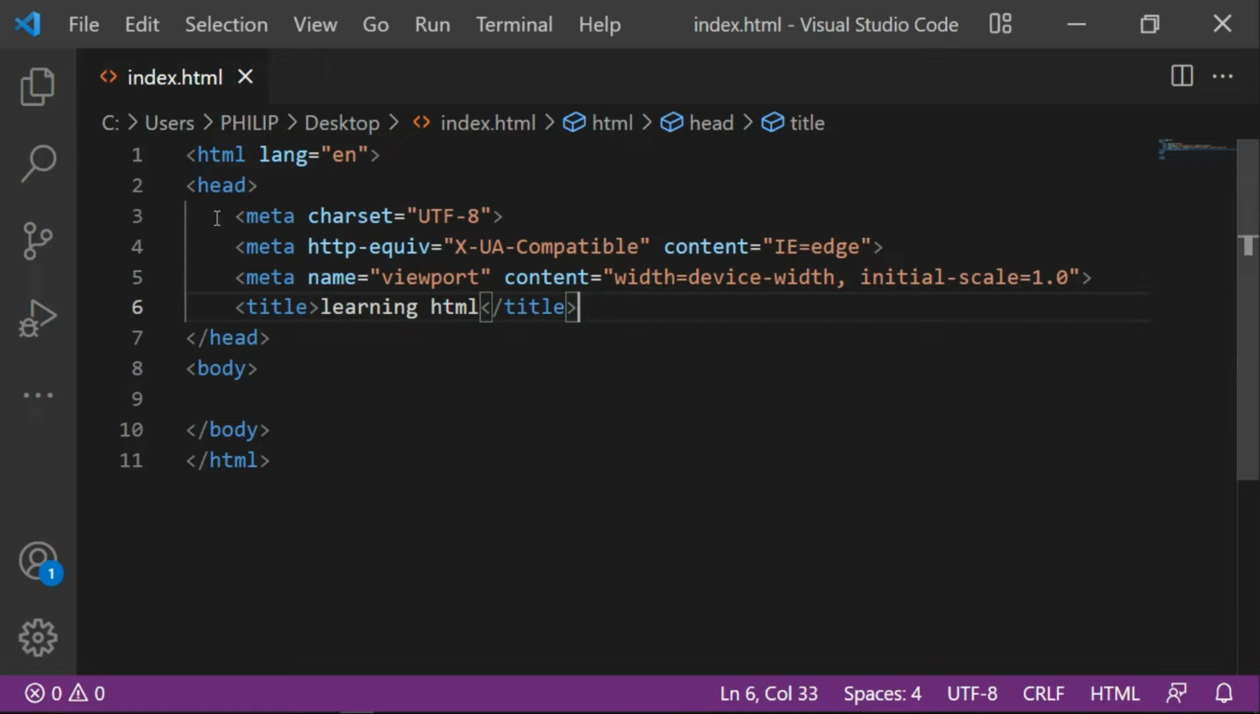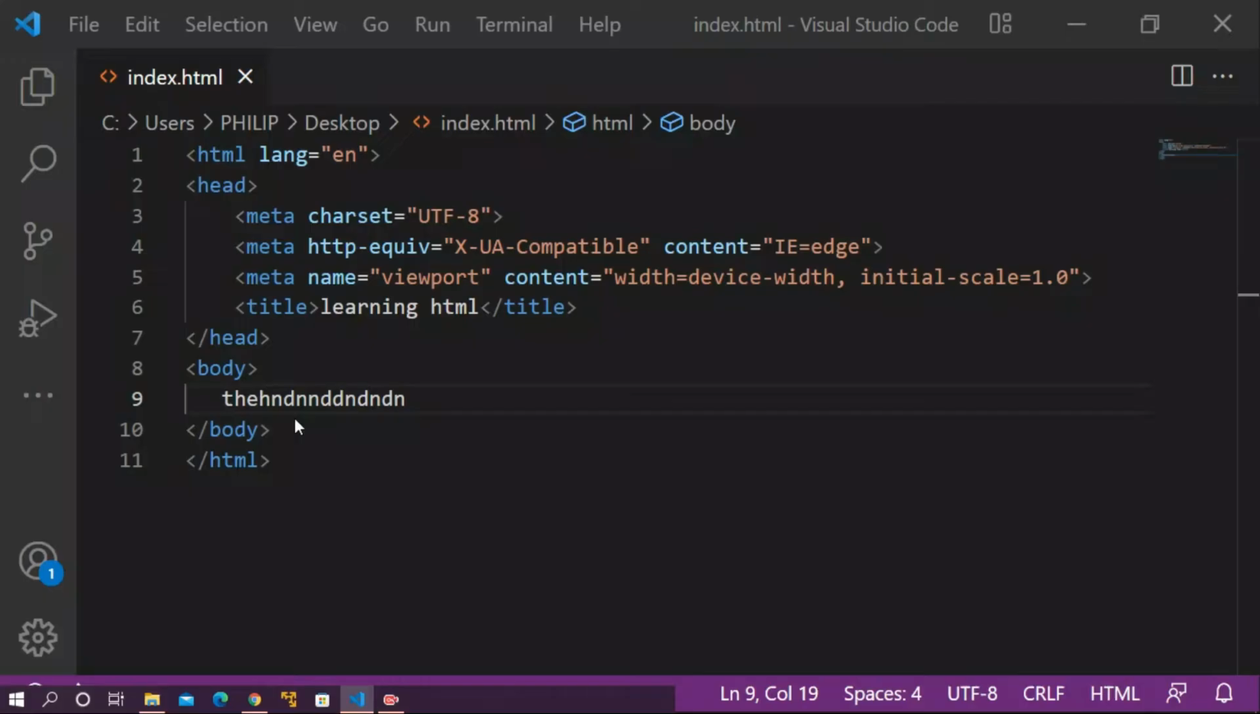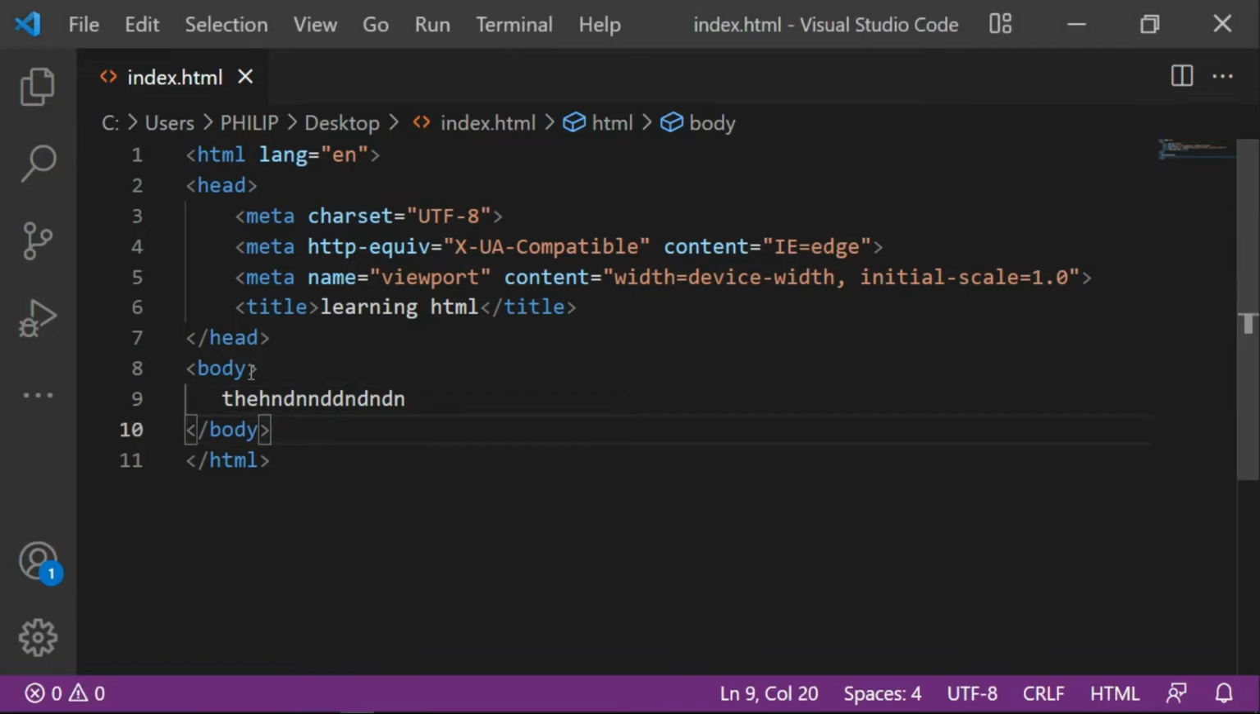You see the style tag in between the head tags, but let's leave that for a later discussion. Now you'll also have the body, and this is where all your web page content is contained. If you type something in between the body tags, then come back here and refresh, you see that it appears here. Now this is the basic tags for HTML.